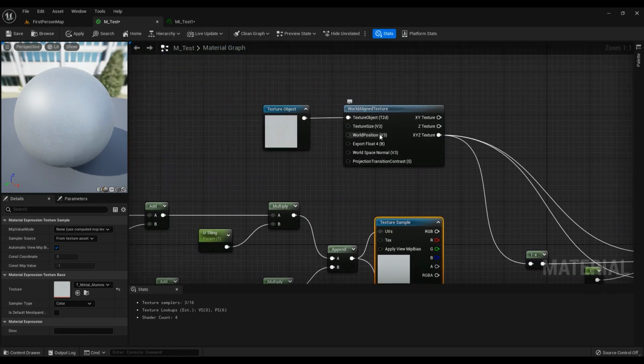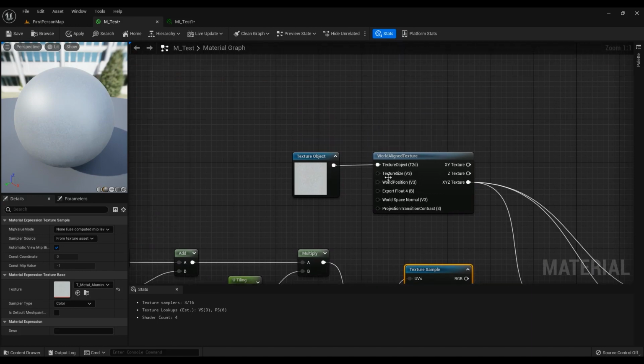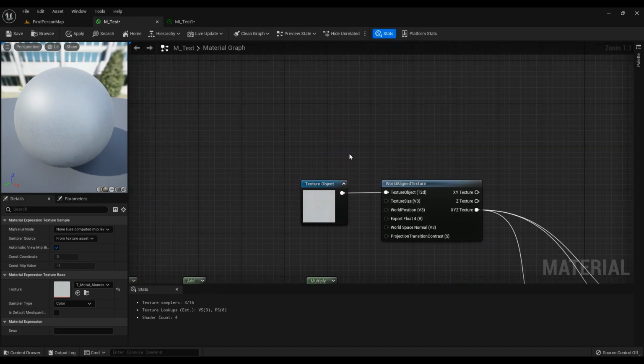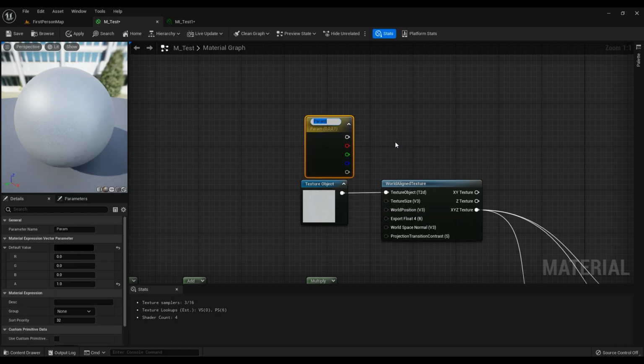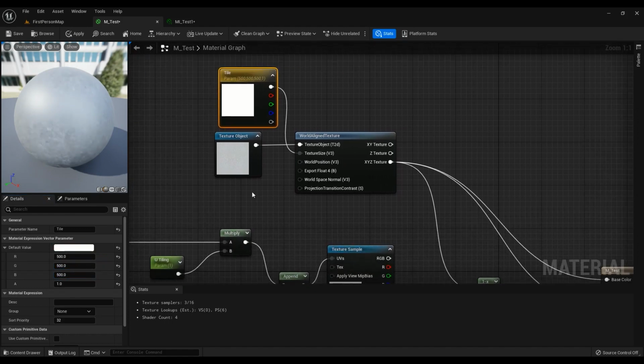We want to change the texture size too. To do that, hold 3 on your keyboard and right click, convert to parameter, and I'm going to call it Tile. As simple as that. I found that for this specific texture, 500 for the default should be nice.